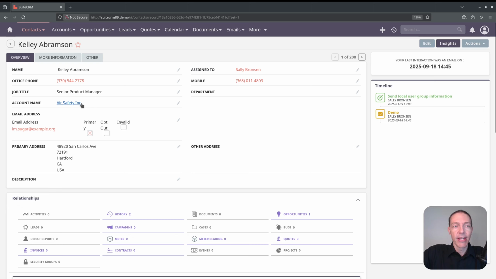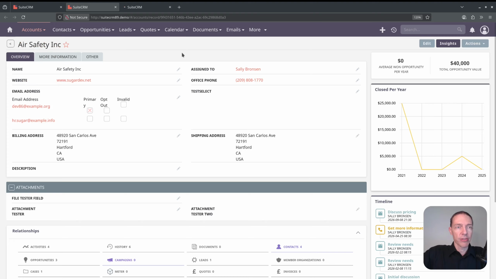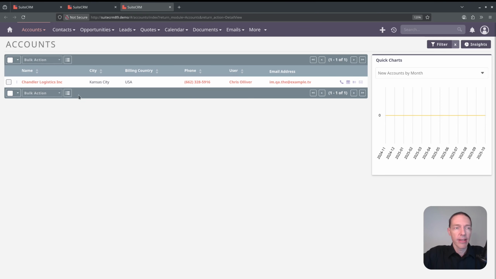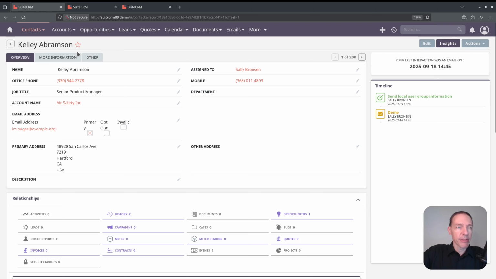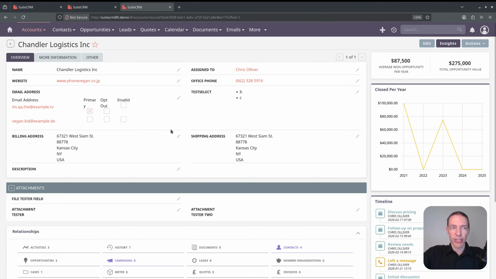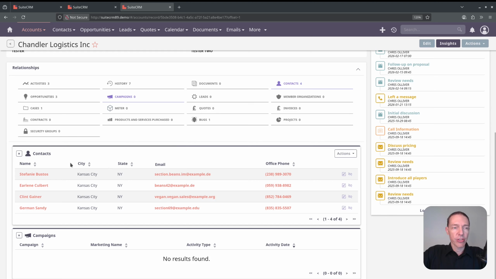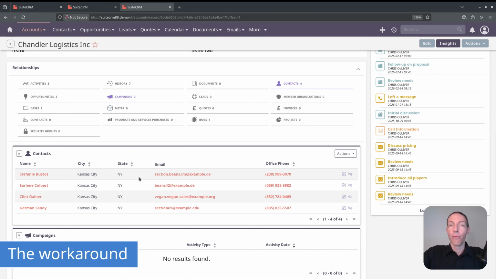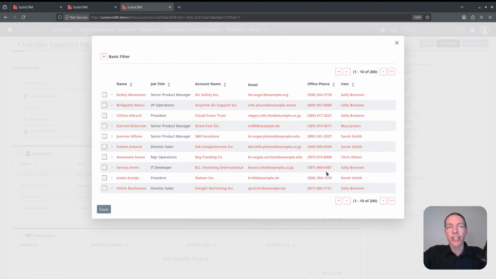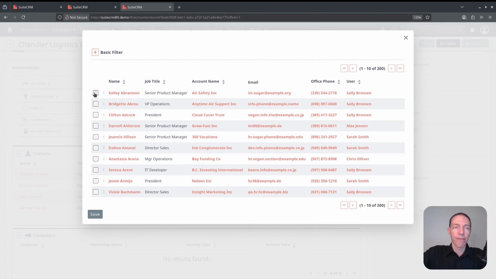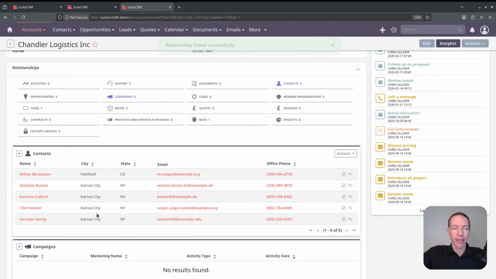But let's just say we've got this company here. I'll open that one up and then I'll go to accounts in general. Let's take Chandler Logistics, doesn't matter. We would assume that this person, Kelly Abramson, is working in Chandler Logistics as well. Then we would just go to the contacts here as a workaround, and you would be able to link her again. She is obviously already linked from before, but now we do the same thing again.